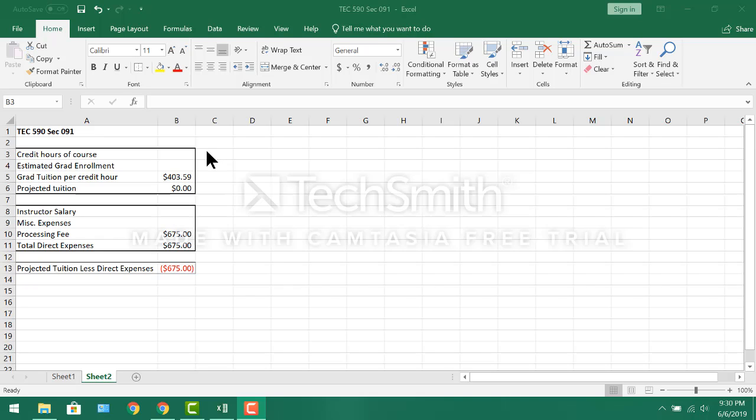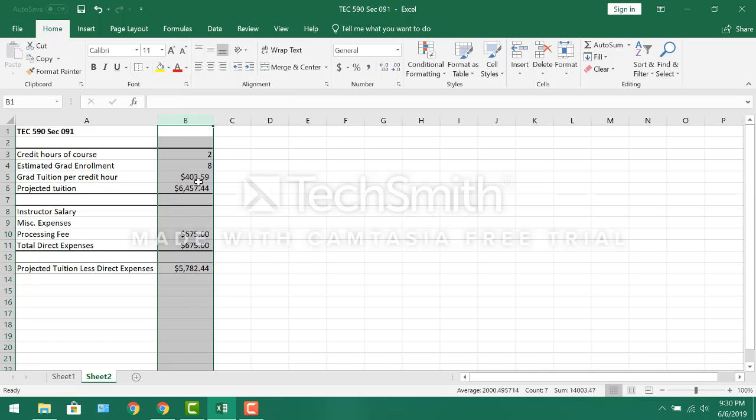Let's go ahead and practice another one. Let's enter the credit hours for this course. I'm told there are 2 hours, and we're going to have only 8 students taking this course. Again, I'll make my column a little bit wider so I can read all the numbers. So 2 hours times 8 students times $403.59 brings in a total of $6,457.44 in tuition.